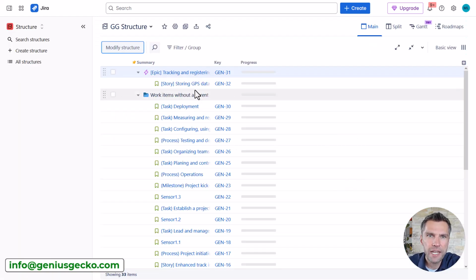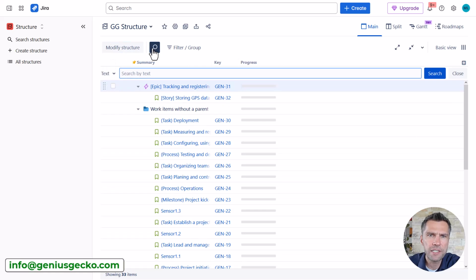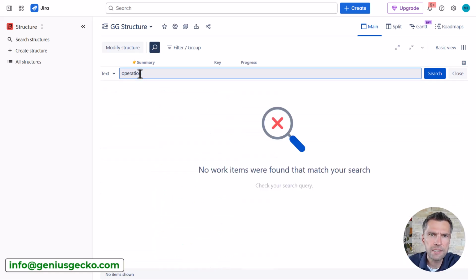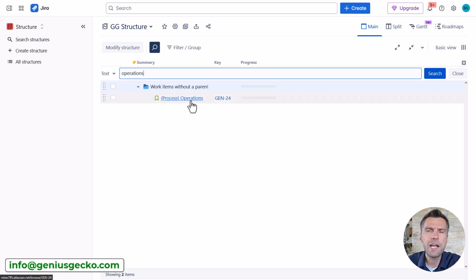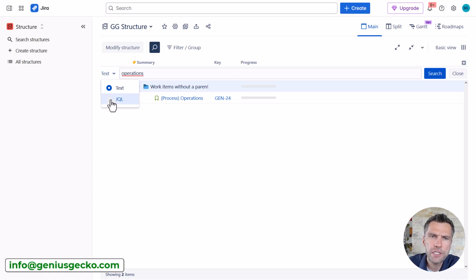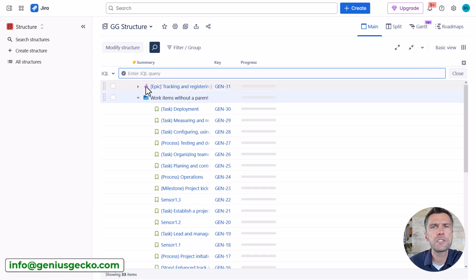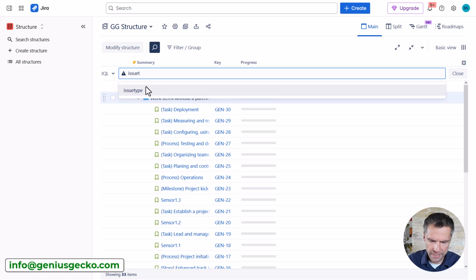We don't need it for now. You'll have the search button here. So for example, if you want to search for an operations task, you need to be careful here because it has to be the exact name. Now it filters the list and only shows you the results here. You can use the text search or a JQL search. So I do really like the JQL search. Again, if you're fluent with JQL, I'm sure you'll love this feature. If you're not fluent, Structure will help you with that.